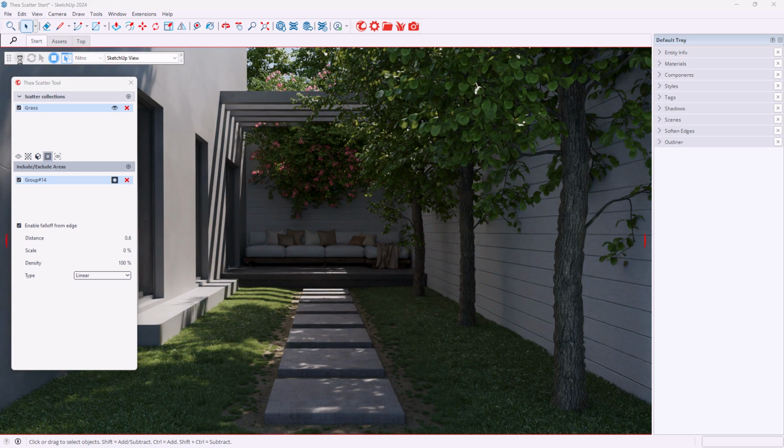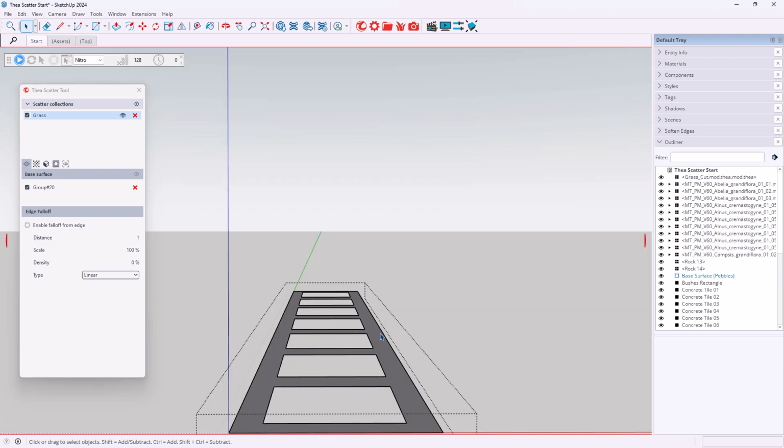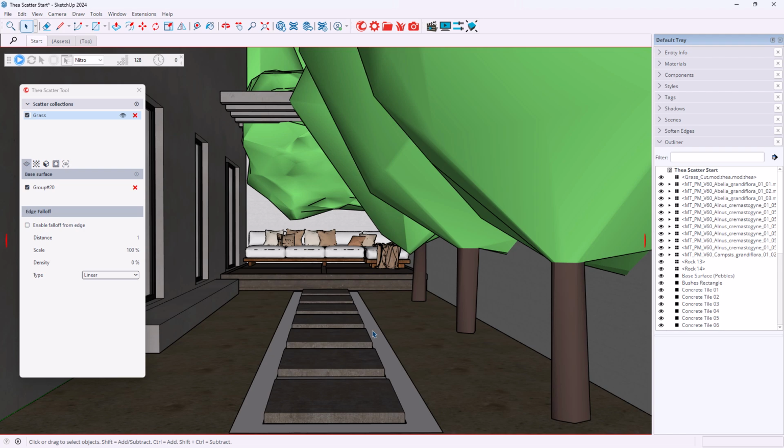The next step is to add pebbles around the concrete tiles. We have already prepared the surface that will be used as a base surface. The process will be similar to what we did for the grass collection. We will first click on the plus icon to create a new collection and rename it to Pebbles. We will then select the surface and click on the plus icon to set it as the base surface.